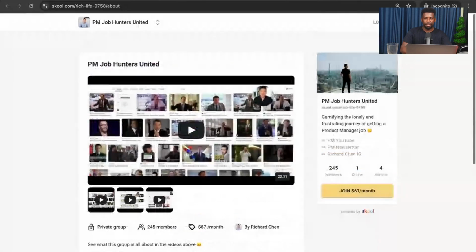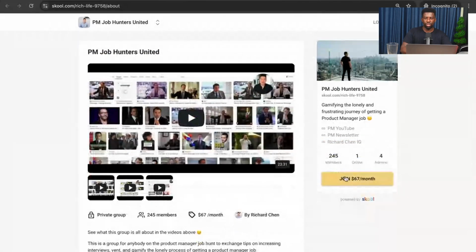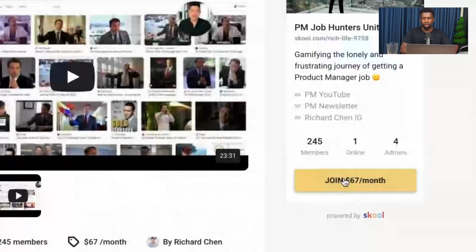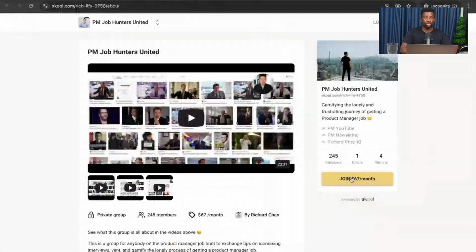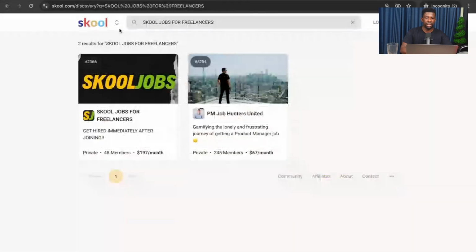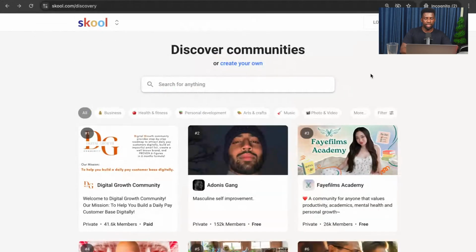There are different ways to access this community. Here, if you want to join, you can just hit the join button and then join, but you have to pay. Of course, these are not free groups. But again, let us go back to the discovery page.